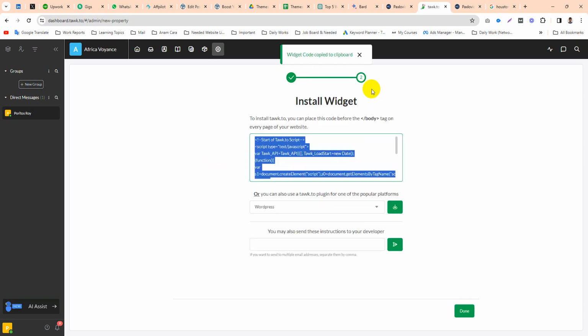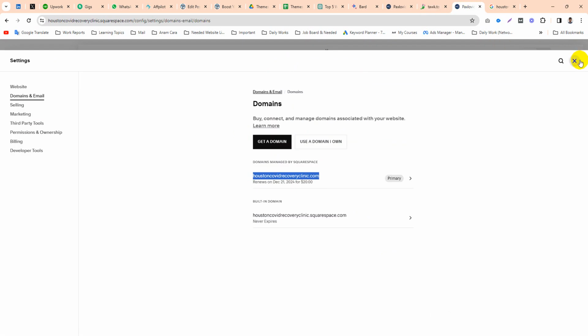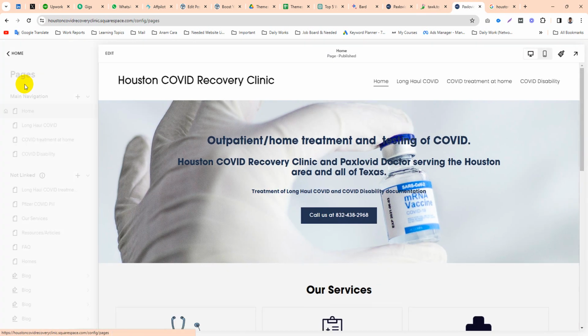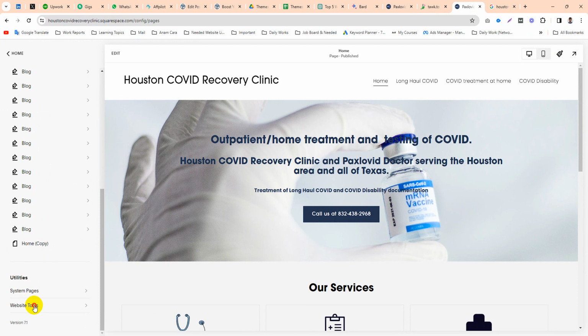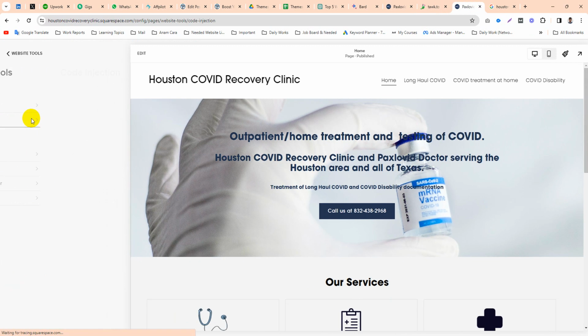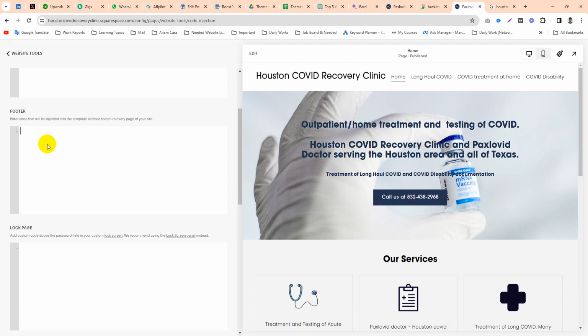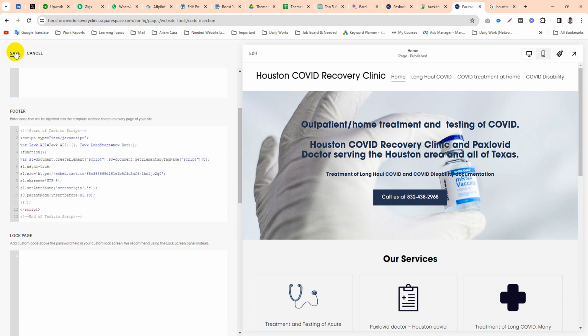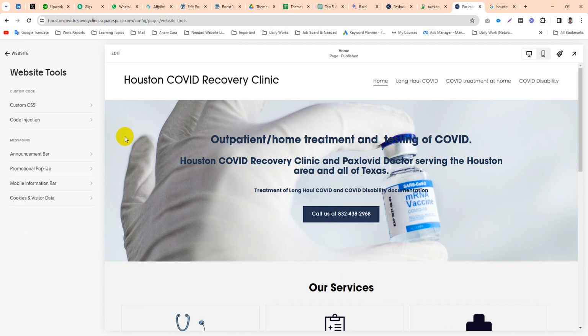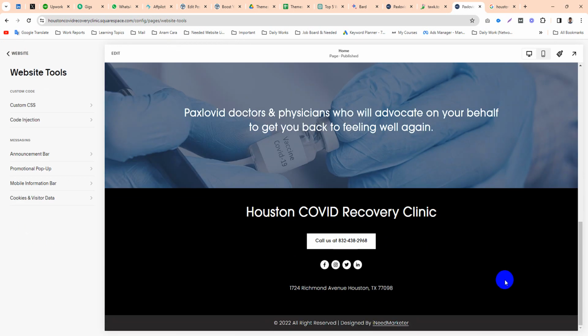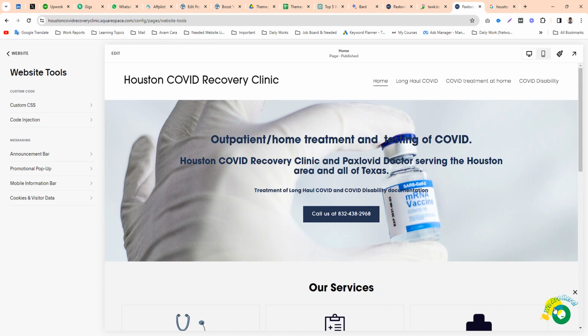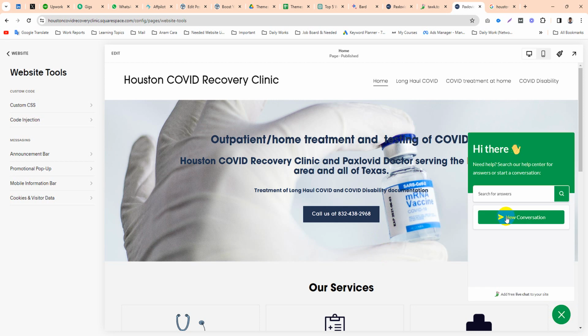Just copy the code and then go to the Squarespace admin panel, click on website and then go to your website tools and then enter the code injection. You can enter the code in the header or footer. I'm just adding it in the footer and then save. After that I will see the option in here. Yes, this just comes up in here. So this was the method to integrate live chat with your Squarespace website for free.